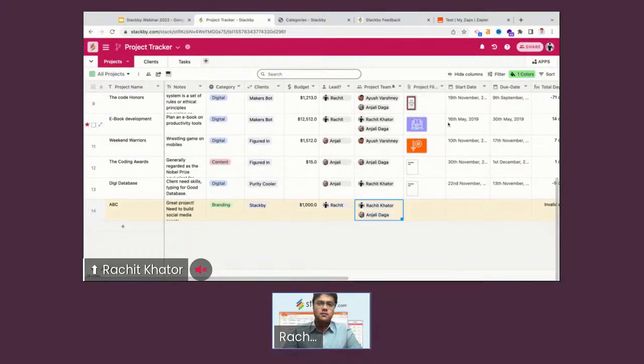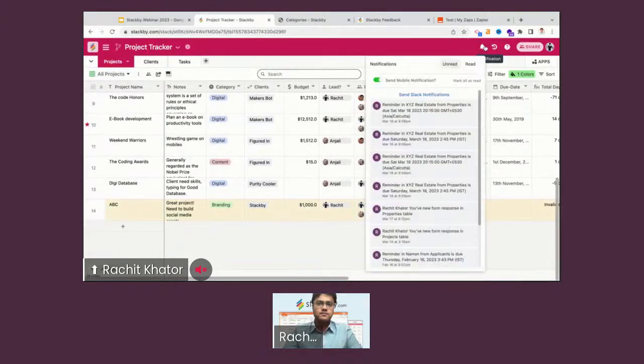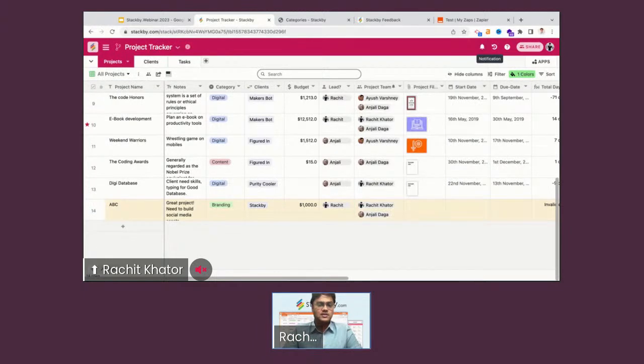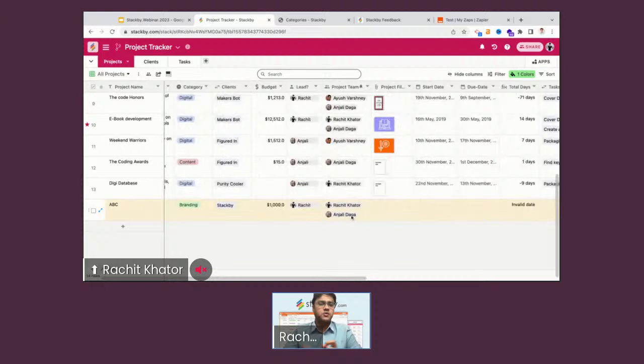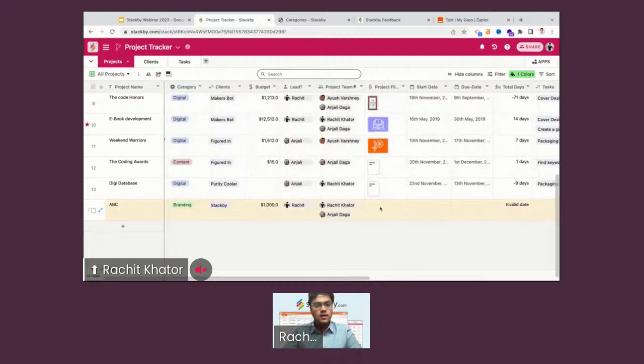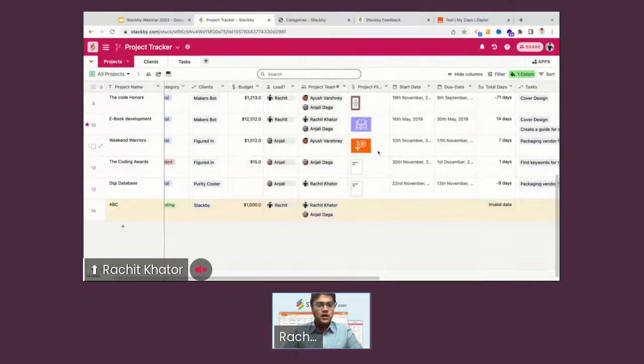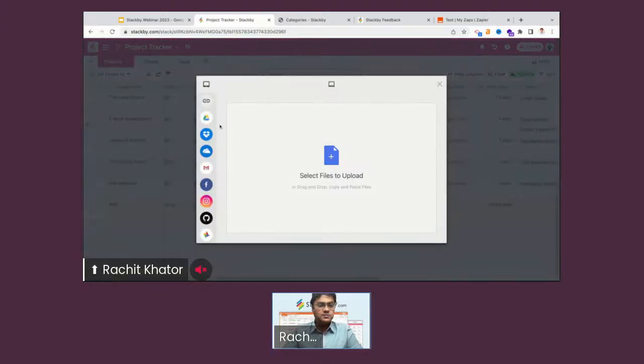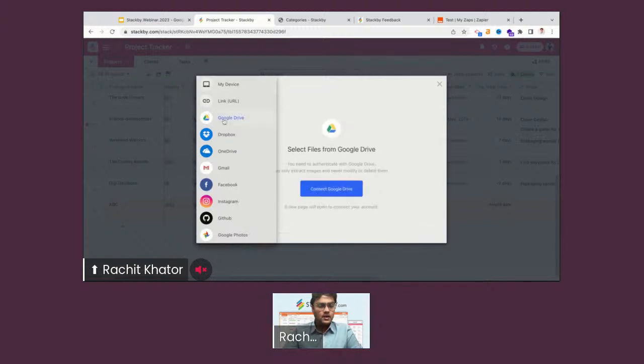And as soon as I assign someone, they can get a real-time notification. So if your team is on the platform, they get real-time notifications on what task, project, or activity they're assigned to. I can even add project files. So here you see I can add an attachment. I can select a file to upload, link it to my Google Drive, or bring files from my Gmail, Facebook, Instagram, and so on.